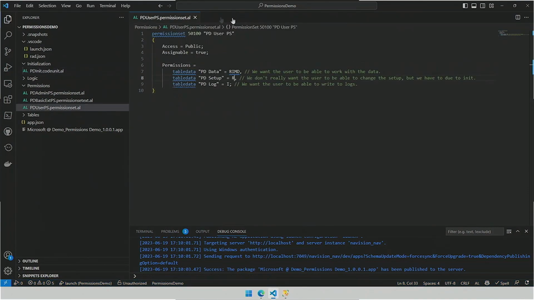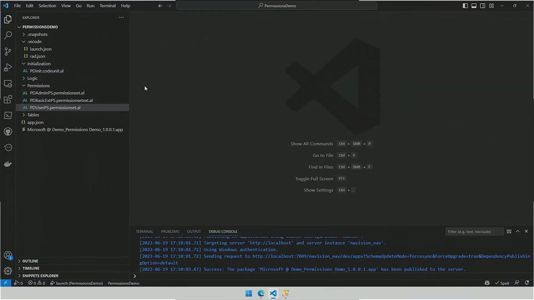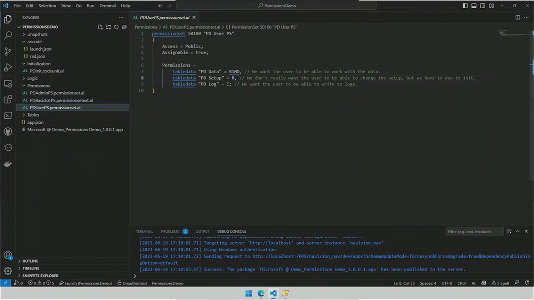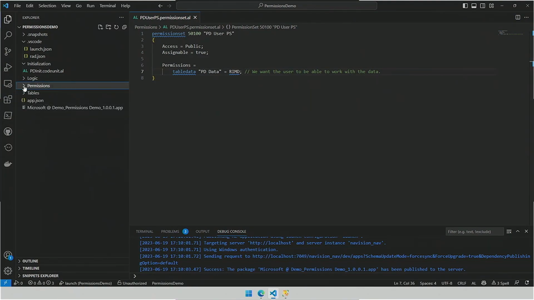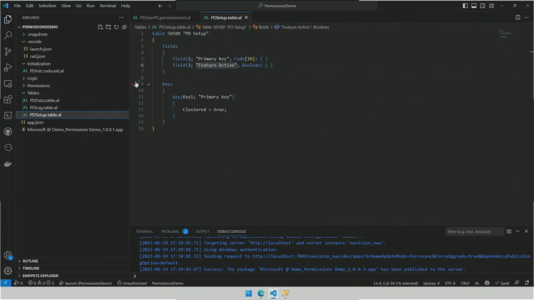So let's go back to our permission set here. Oops. Let me open that again. So you see there's also the setup and the log table that we aren't really interested in controlling. We are interested in the data. So if we now reduce our permission set to only have the data permissions that the administrator should control, then how can we get rid of these others? And this is where inherent permissions and metadata come into play.